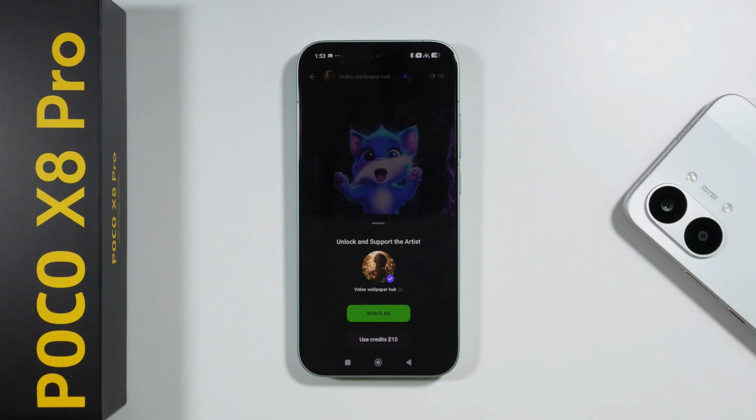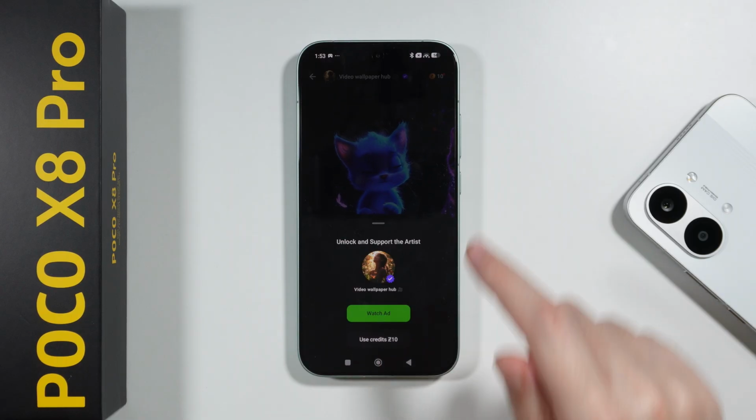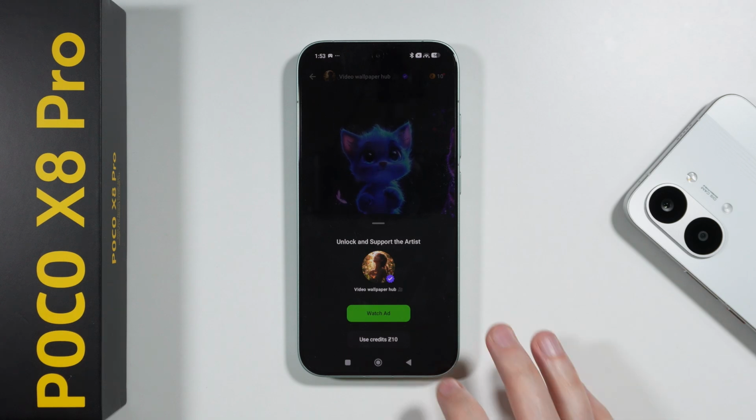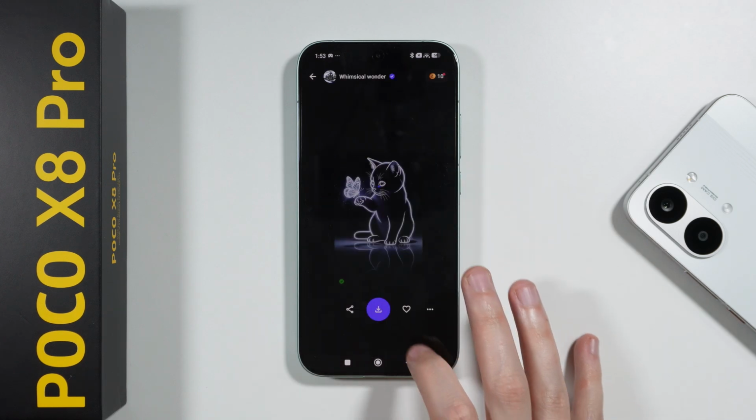But there we go, you might see two options. You can either watch an ad that usually takes like 30 seconds, maybe up to a minute, and then you can get the wallpaper, or you can use credits. We actually get 10 credits once we install the app, so we have 10 credits for free, which means that usually the first wallpaper is actually completely for free. And it's up to you which option you prefer to use. I'm gonna stick with this one.